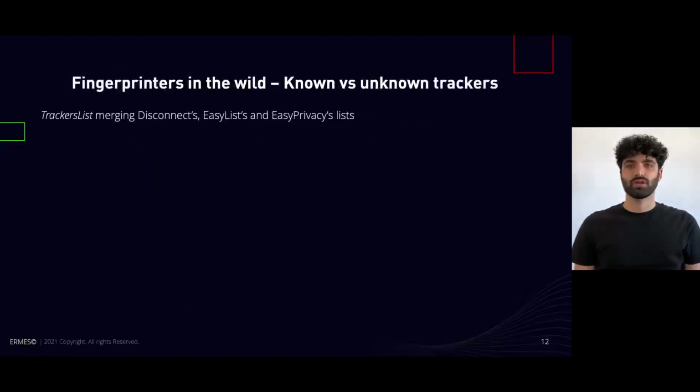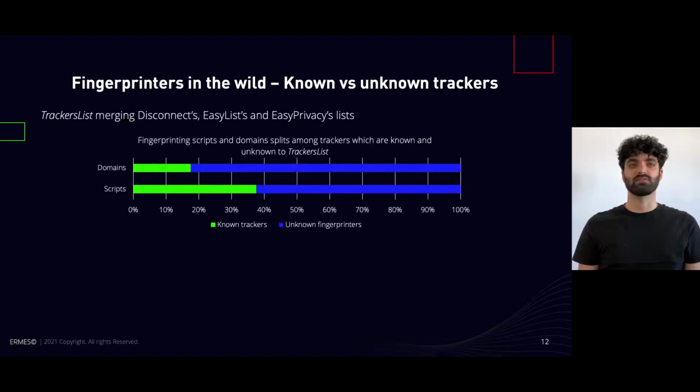We then proceeded with the creation of what we call the trackers list, which is a list obtained by merging Disconnect, EasyList, and EasyPrivacy lists. We used this list in order to find out how many of the scripts we identified as fingerprinters are known to these lists, and we found that less than 40% of the scripts were blocked by those lists, and for what concerns domains servicing those scripts, less than 20% of those domains were included in these lists.